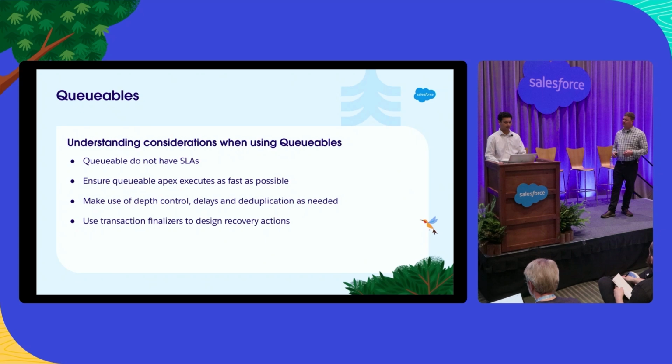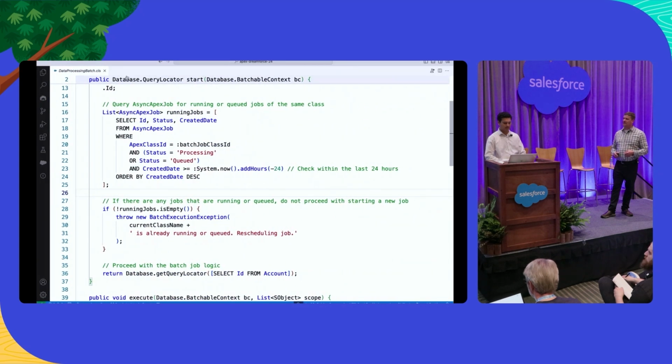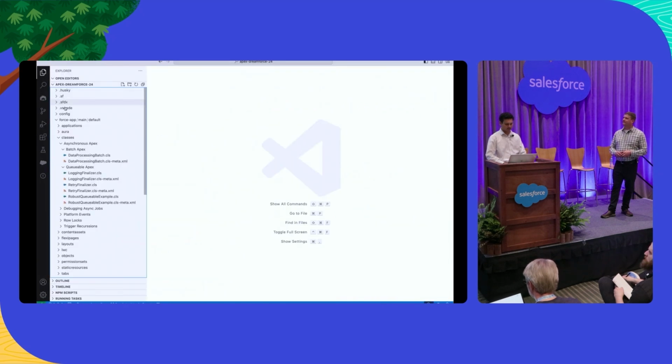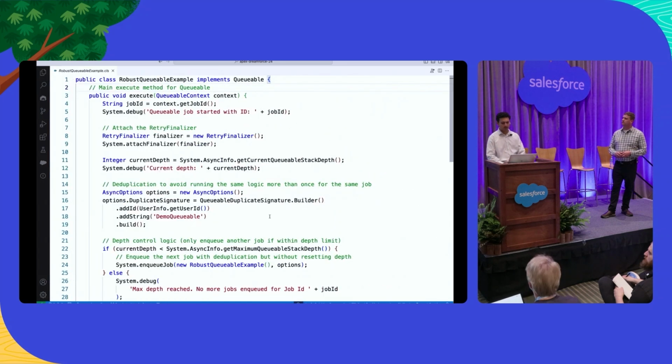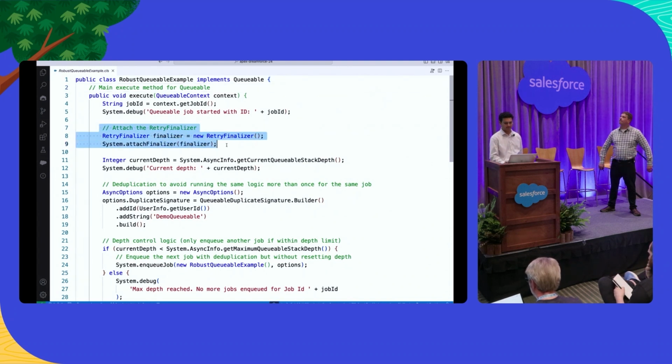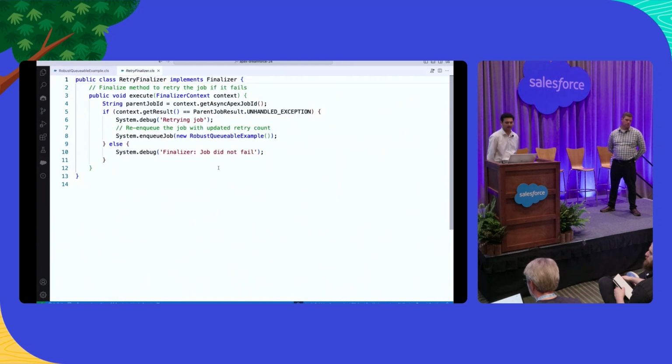And did you have a demo for us on transaction finalizers, which is another key part? Absolutely. So how about we actually go look at a class that I have. Again, I'm using the queuables here. One of the common features that we all need to understand is that queuables get these finalizers. So I can have a finalizer class attached to it. And really you can see this is like a retry finalizer here that I'm showing as an example.